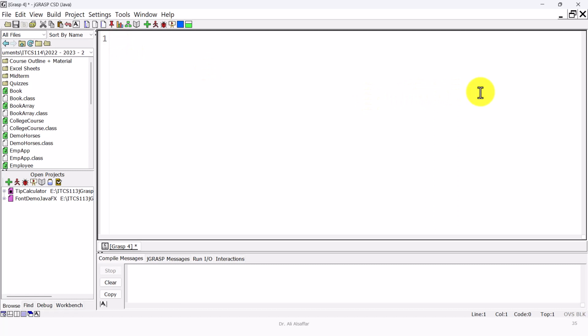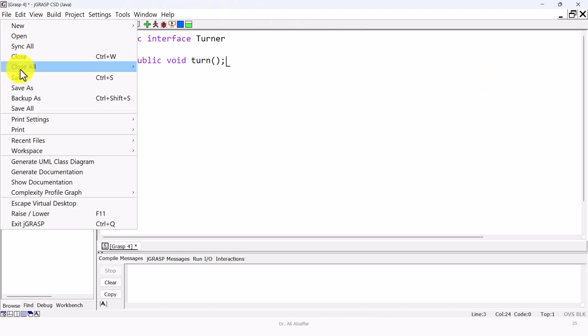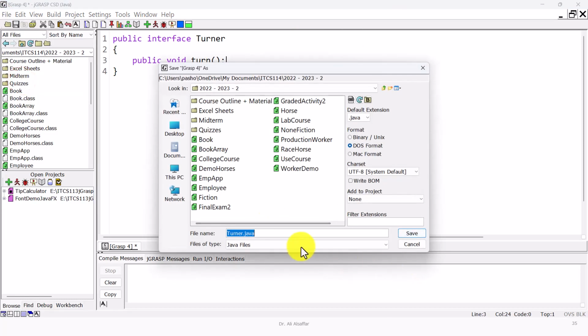To define the interface, we write public interface, and the name for the interface is Turner. Inside this interface, we are going to define a single method, public, and the return value is void, and the name of the method is turn. So this interface has only one abstract method. Save it. We will save it under the name turner.java.